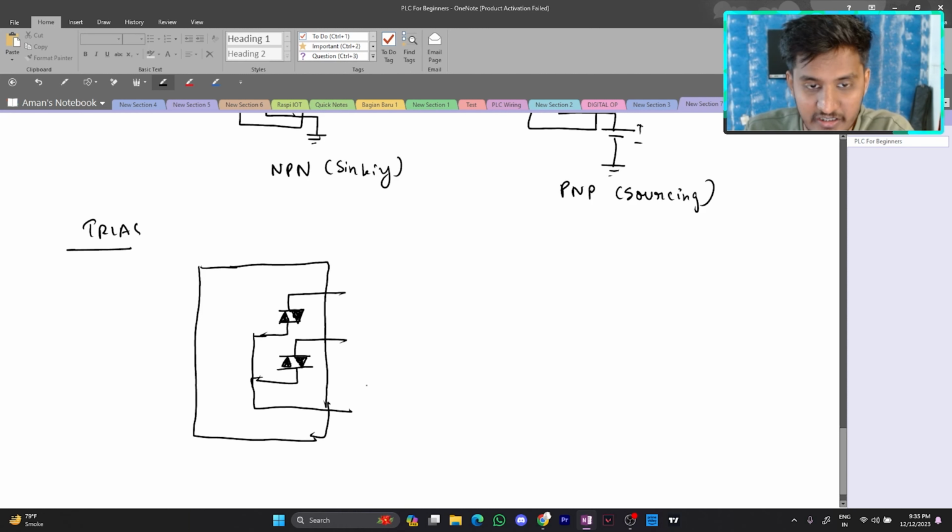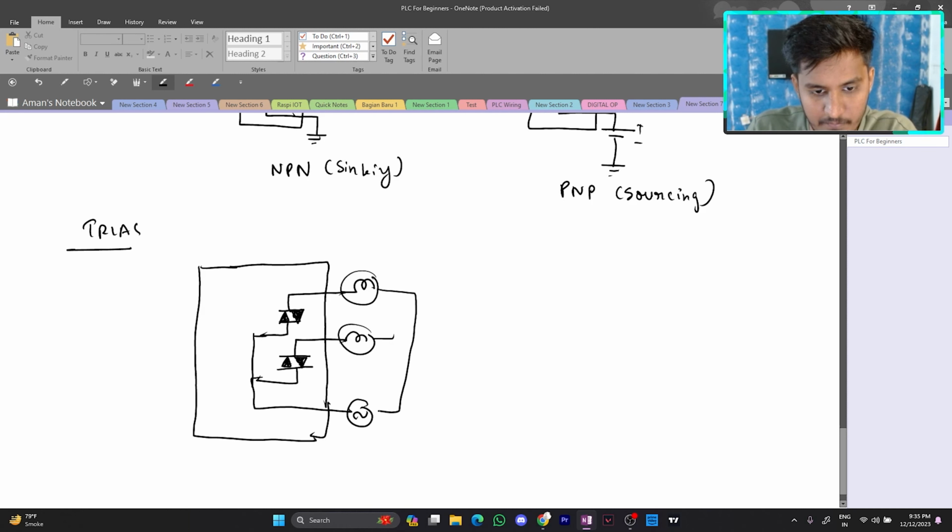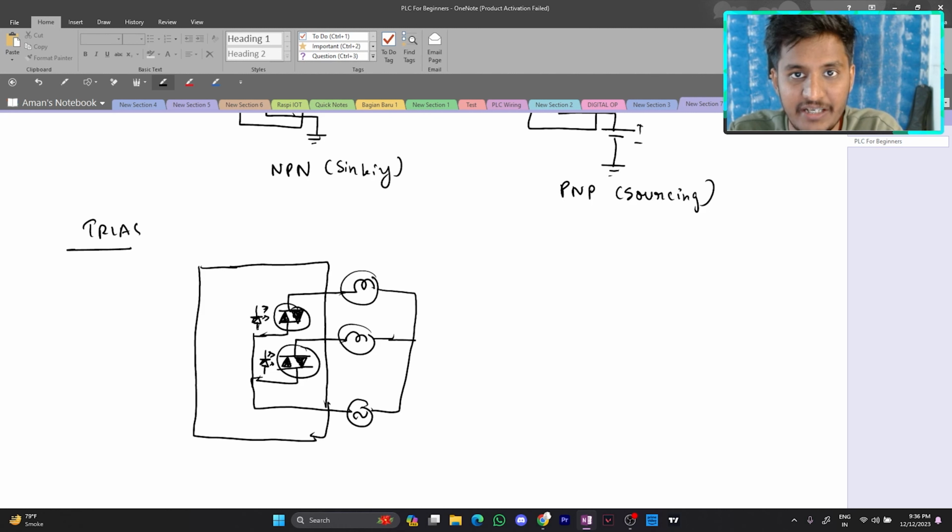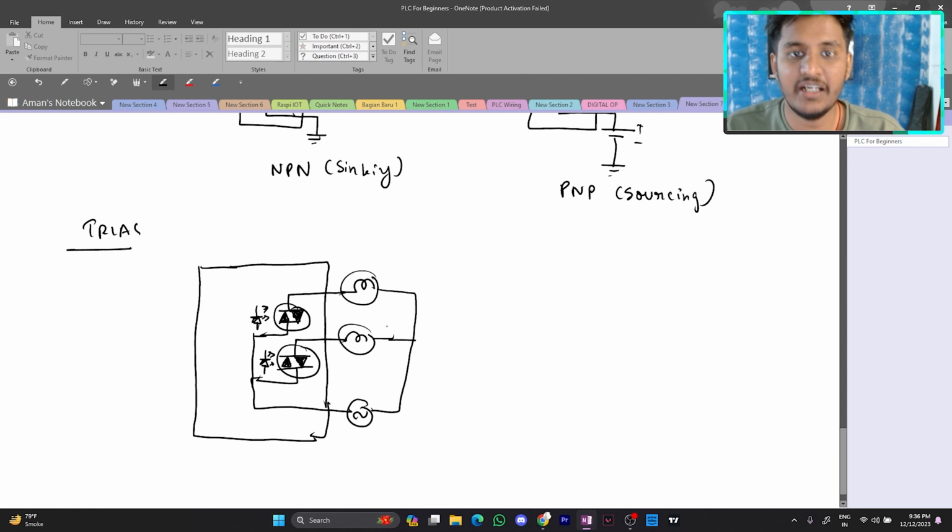As I mentioned earlier, the source for the TRIAC will always be an AC source. And let's connect some load. We'll connect a lamp here and we'll also connect a lamp here. And the optocouplers, as I mentioned earlier, will be here. As per the logic, the optocouplers will give a signal to the TRIAC and the TRIAC will turn on or off and the lamp will get turned on.